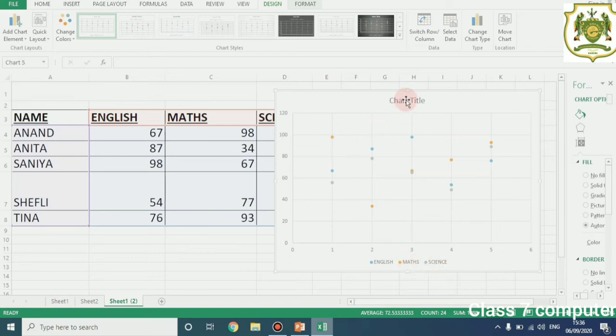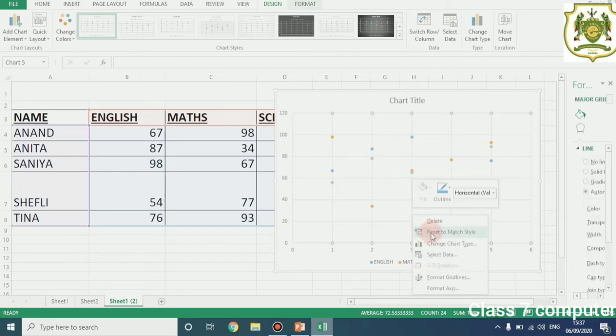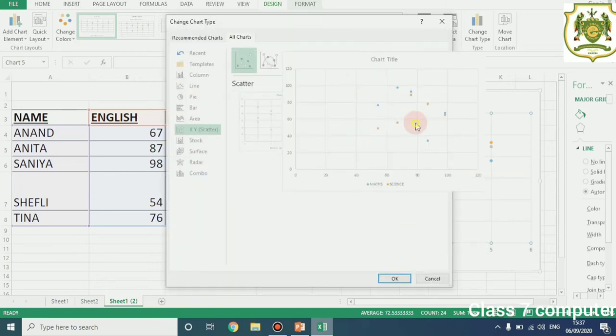Here also you can change the chart title if you want. If you want to color your chart, from double clicking you can color the chart also. You can change the legend of your chart also. Even by right clicking on the chart, you can change the chart. If I want to change the chart type, you can even change the chart type from here to here.